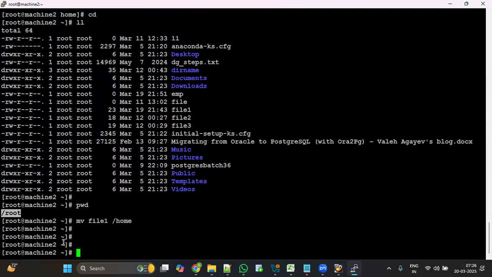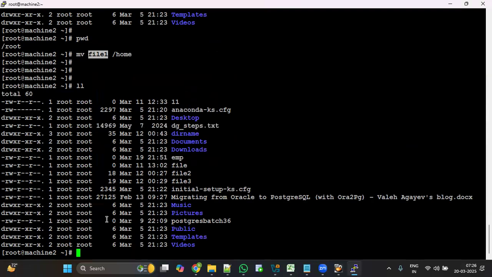Now, how can we verify whether the file is moved or not? In the current location, the file was existing before this command. Now ll: it's not existing. We moved it. If you copy, the file exists in both places, source and destination. If you move the files from one location to another, after the move the files are in the target location and the source location does not have them. Clear?